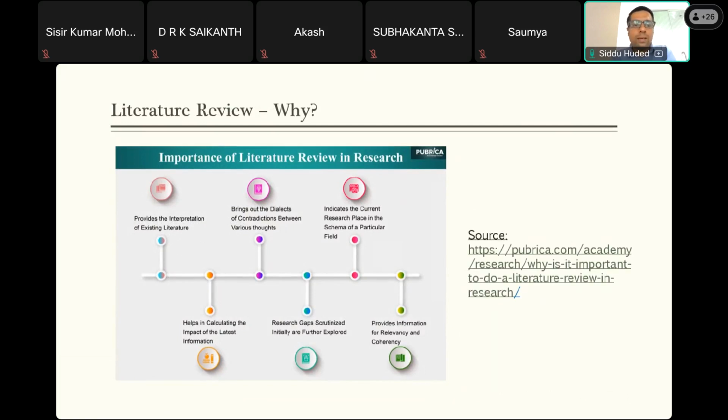Why we need the literature review. It is a self-explanatory image. It will help us to understand why we need it. Literature review helps us to provide the interpretation of the existing literature. As we talked about knowledge doubling, as and when new knowledge is being gathered very rapidly, we have to interpret the existing knowledge available in our field.